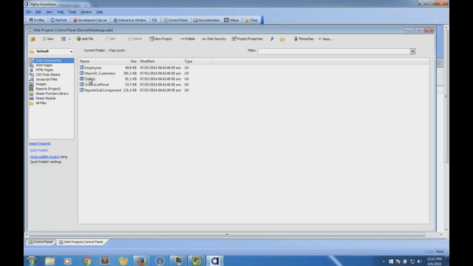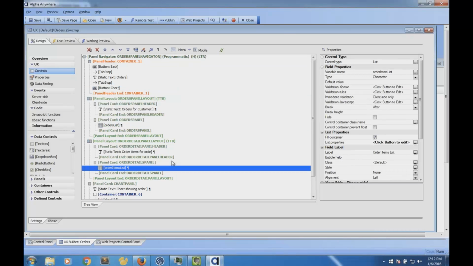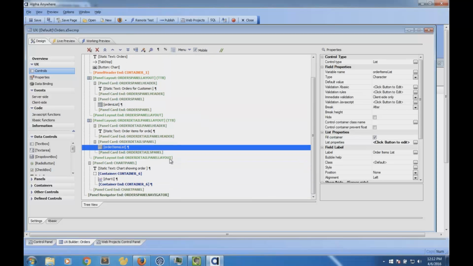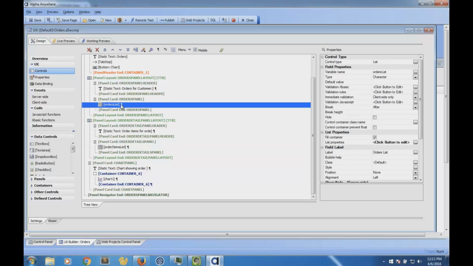For instance, we've got an orders UX here. When I open that up into the screen, you'll notice it's already pre-structured with panel navigators, panels, a list control that goes to the orders, and another list control that goes to the items for orders. It uses a parent-child relationship, so it shows how to use that. What's also nice down here is a chart that's already built into it, so you can see how that's pulled together. So instead of having to create this from scratch, you can implement any of these sample applications, and you'll be good to go and ready to rock and roll.